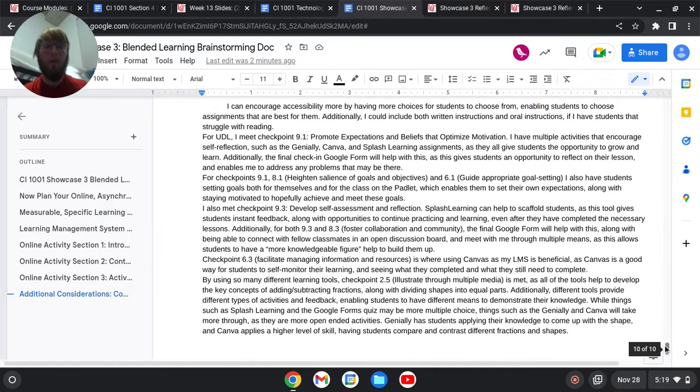Checkpoints 9.1, 8.1, heighten salience of goals and objectives, and 6.1, guide appropriate goal setting. I also have students setting goals both for themselves and for the class on the Padlet, which enables them to set their own expectations, along with staying motivated to hopefully achieve and meet these goals.